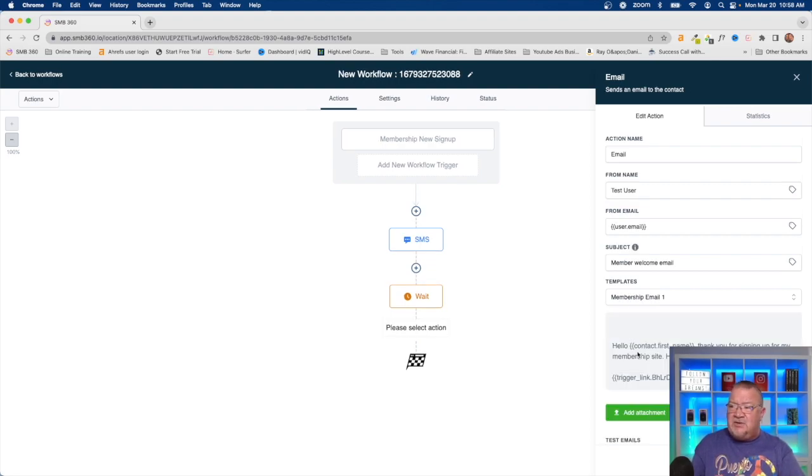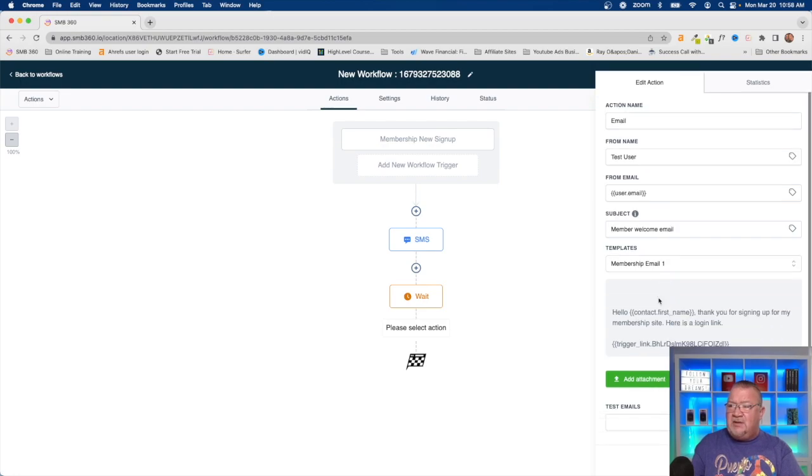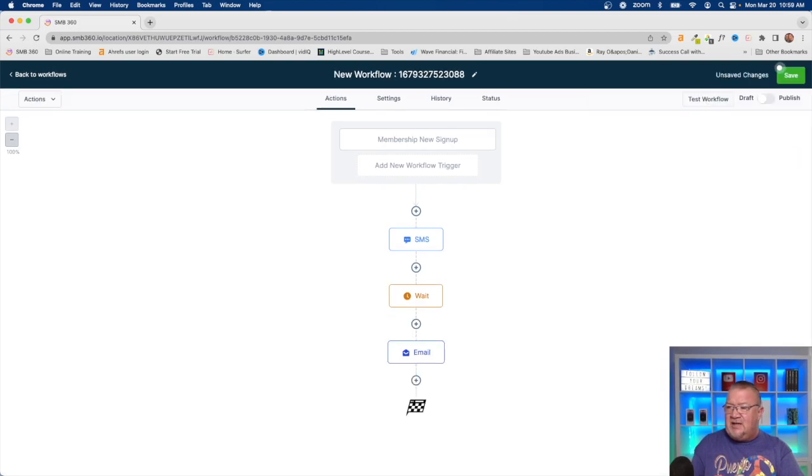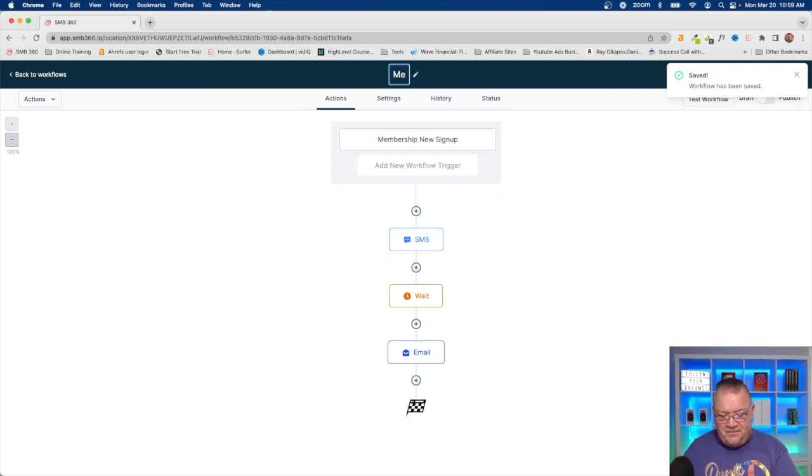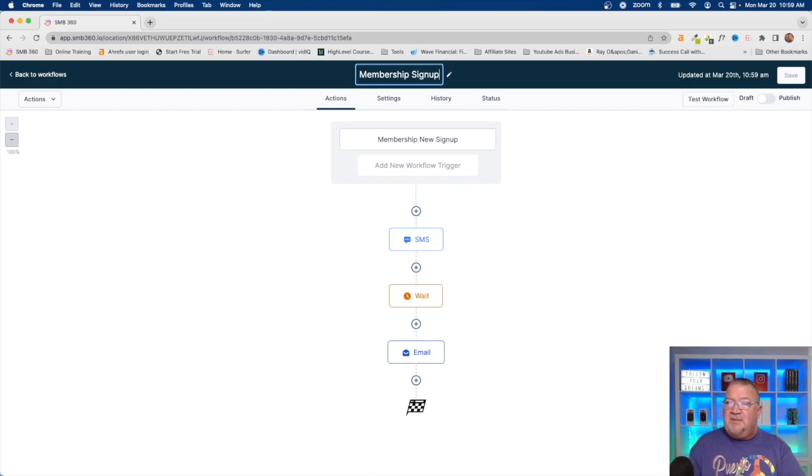So right now, I just want to use the membership email 1. Notice when I do that, the subject line pops in and so forth. So we're going to go ahead and click Save Action there. Now, right now there's a draft mode and a publish mode. I'm just going to go ahead and save this. And I guess I can come here and just say membership sign up.